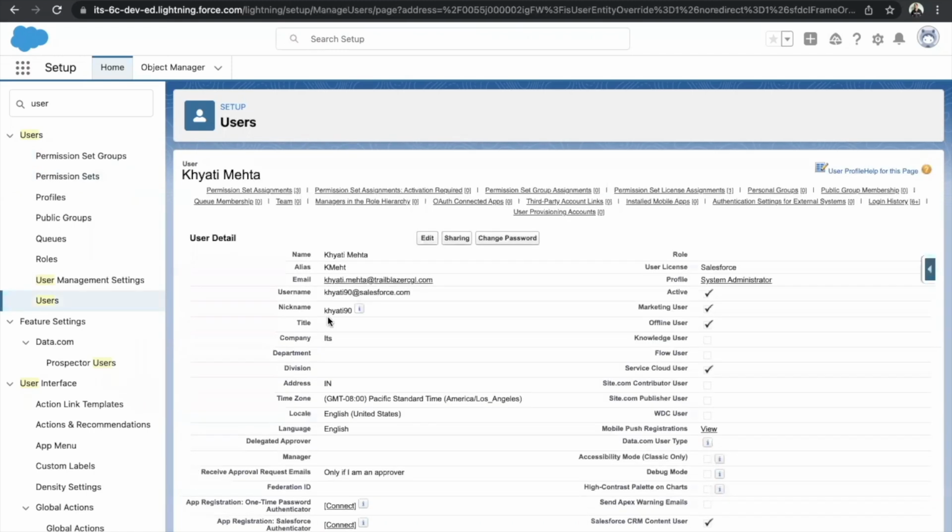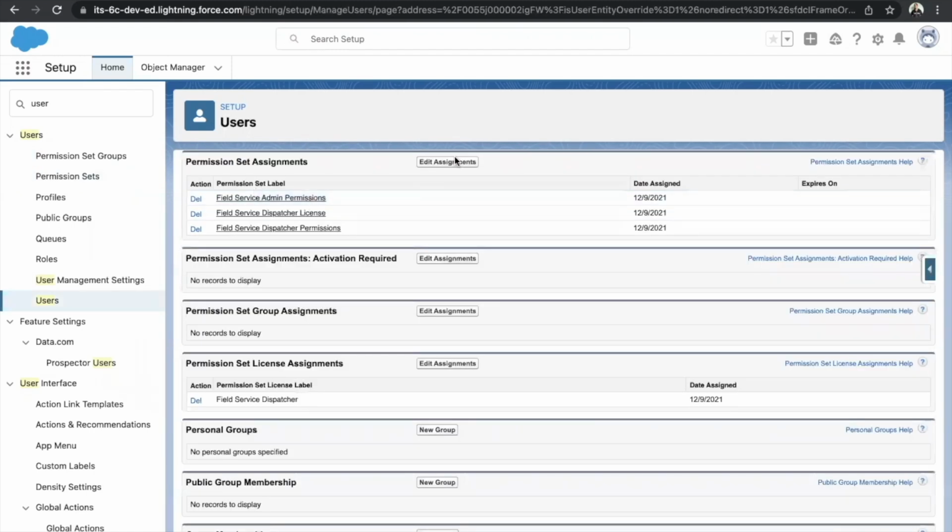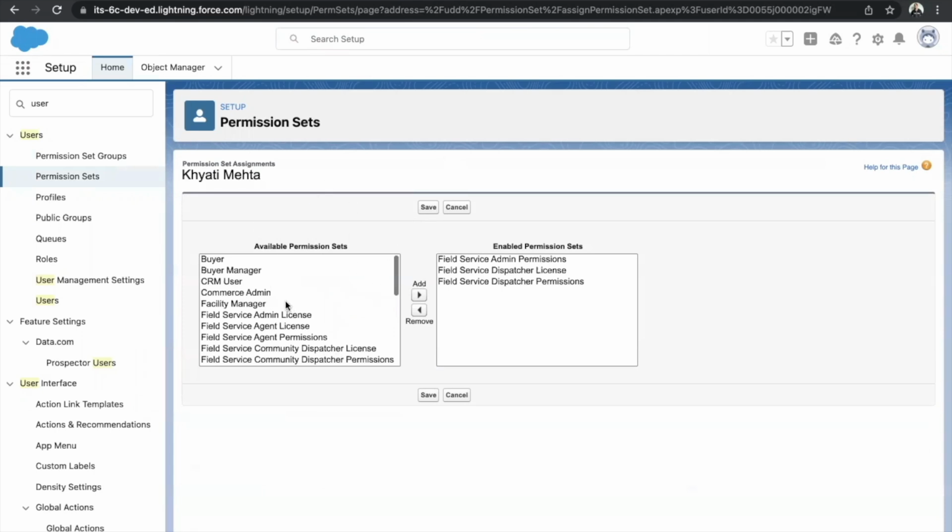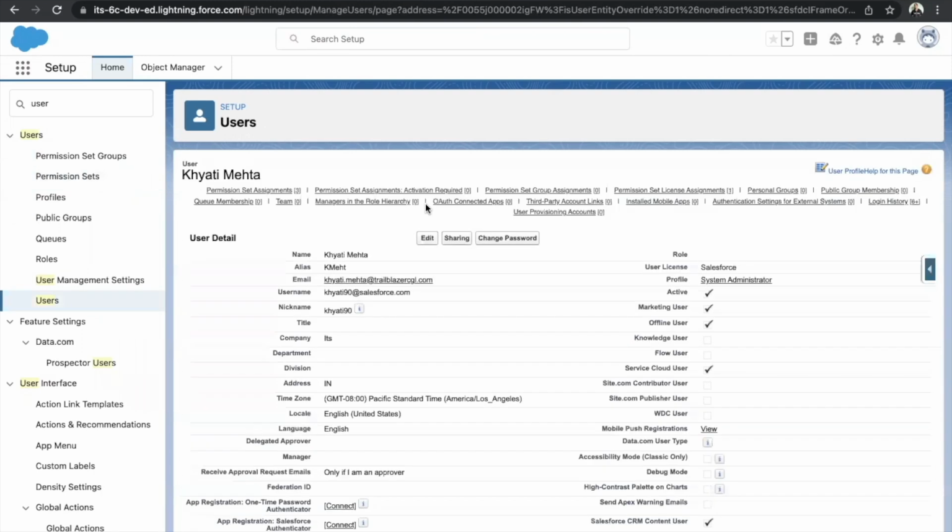So whatever licenses you need, all you need to do is go to edit assignments and just provide these over here and click on save. So the permission sets will basically give your user access to the relevant objects, and of course the FSL functionality. Like I have given dispatcher, so it will give me the access to dispatcher console and assign the relevant permission set licenses to the user.